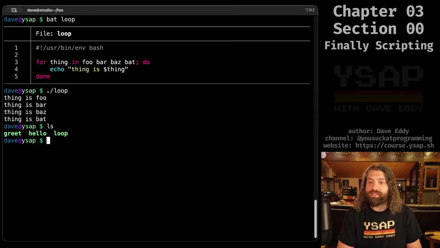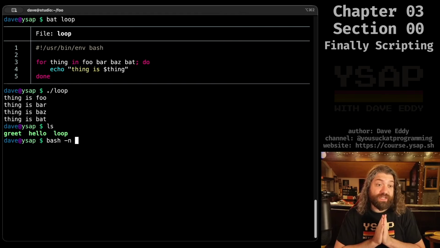And before I jump on to the next topic, I want to show you something really cool you can use. Something cool to keep in your toolbox. This is super useful. Bash -n. Bash -n is a syntax checker. It is just a syntax checker. It does not do anything else, which is super nice. It will syntax check a file for you without executing it.